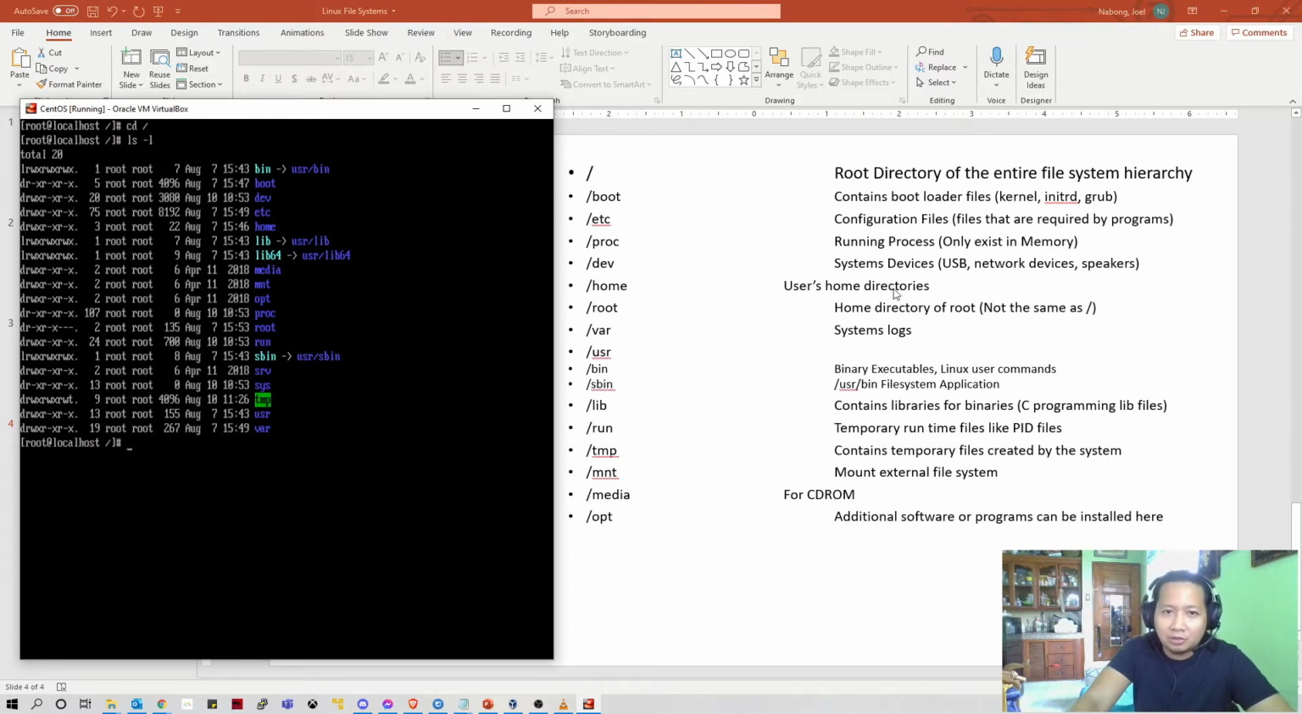Okay, so we have the etc, which stands for edit to configure. Most of the files inside etc are configuration files that are required by the programs. Okay, let's just take a look at etc. So cd etc, and ls -ltr.